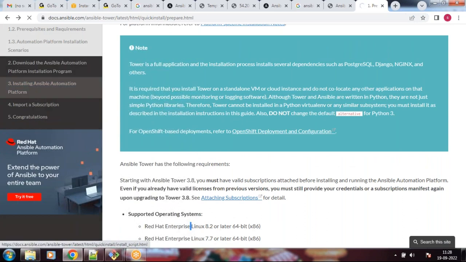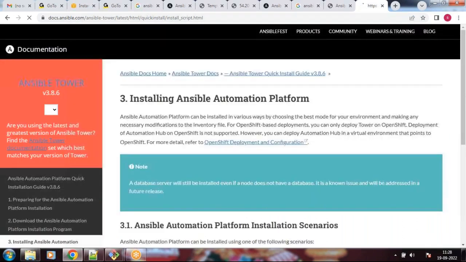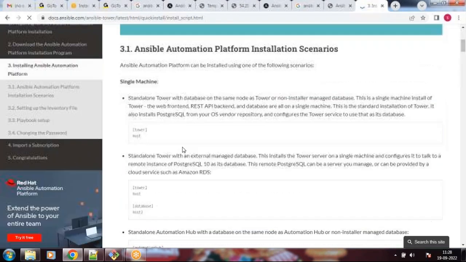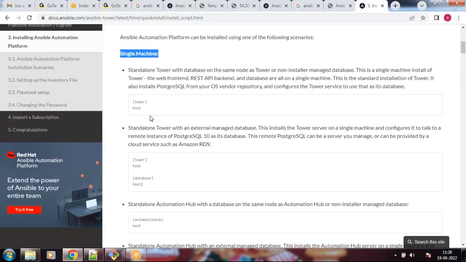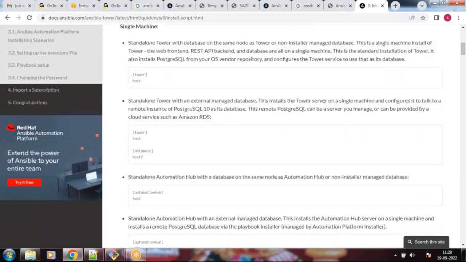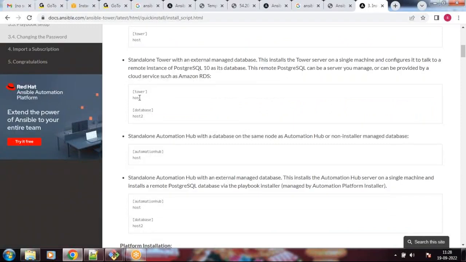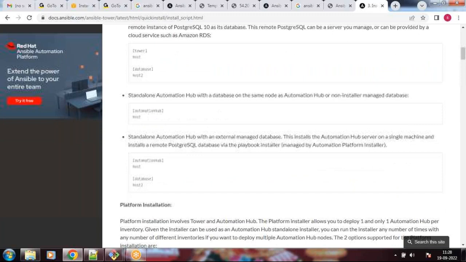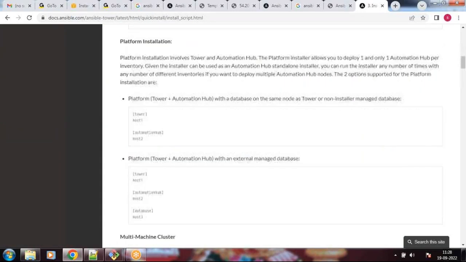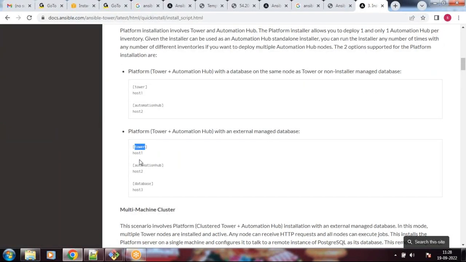Installing Ansible automation on a single machine. If you see this, this is nothing but our host file. You can define a number of hosts like this. We defined only one IP address, right? So you can define the tower IP address and then the database IP address. You just need to give it like this, so you can define your number of hosts in the host file.